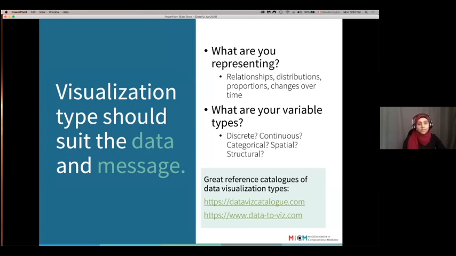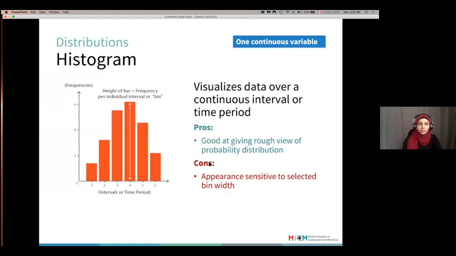Do you want to show relationships? Do you want to show distributions? Are you trying to emphasize proportions, perhaps changes over time? And you also have to consider what your variable types are. Are they discrete? Are they continuous, categorical, spatial, structural in some way? There are many reference catalogs of different data visualization types if you want to read more about these. But today we'll go over one of the main ones, in addition to a few special ones.